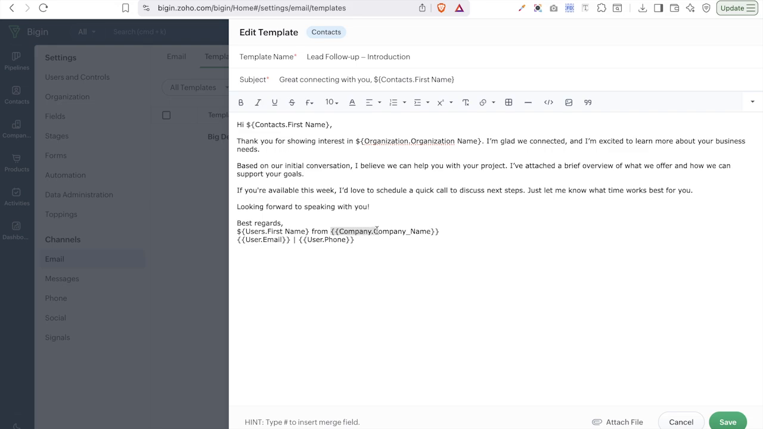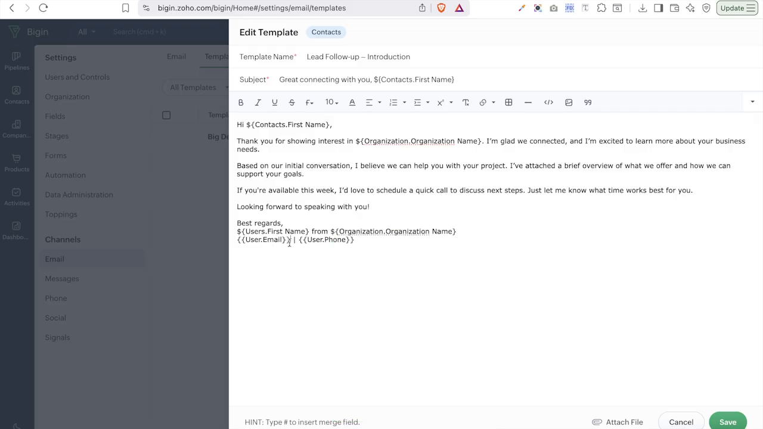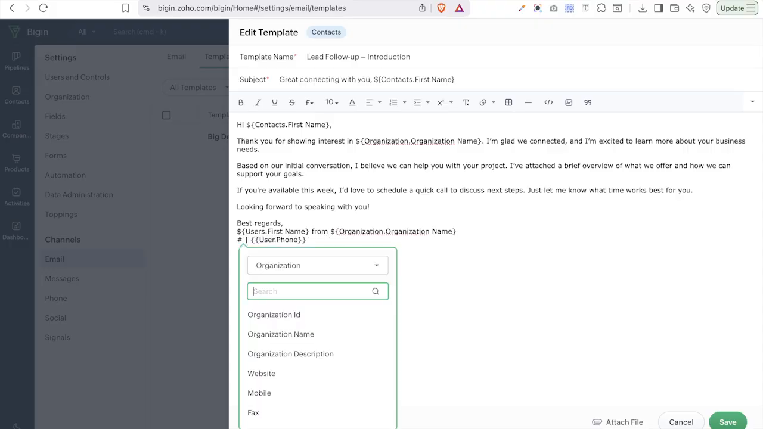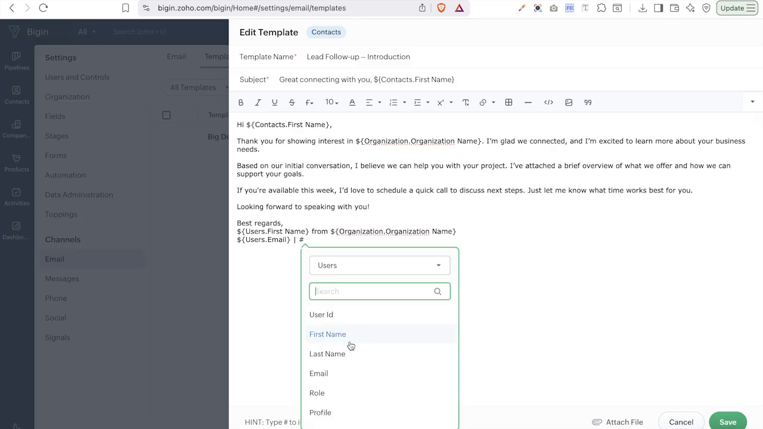So we are going to add in our own company name here, and we're going to use hash, and we're going to use organization, and we're going to add in the organization name. We can also do this for the username and phone. So instead of using that, we are going to put in hash, we are going to use user, and we are going to add in the email of the user and the phone number of the user. The phone number of the user will be here, and we add in hash, and we add in phone. Do we have phone? Yeah, we have phone.